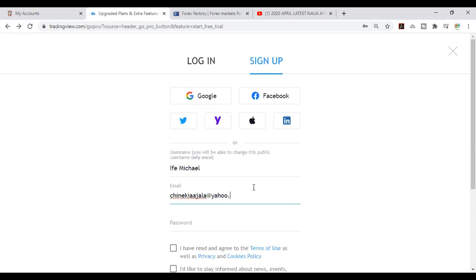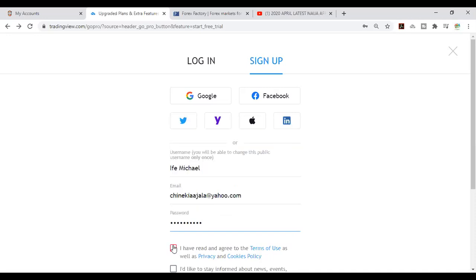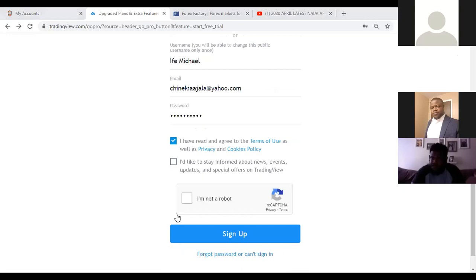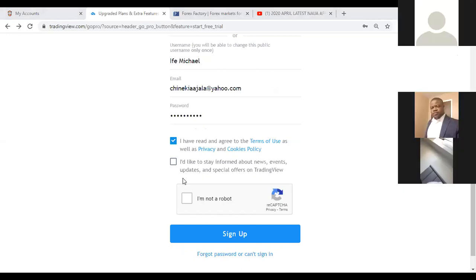So I'm just trying to take us through the process of registering and all those things. When you do that, you confirm it. It tells you, okay, I've read. I'm not a robot. All of these things. Sign up, and we get on.